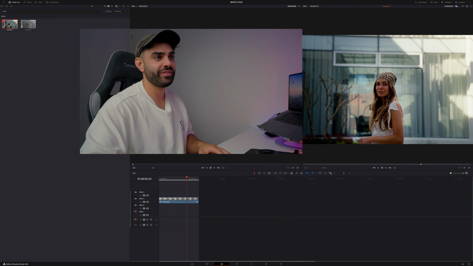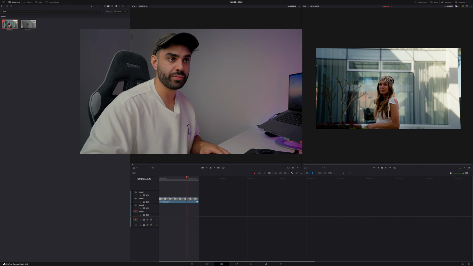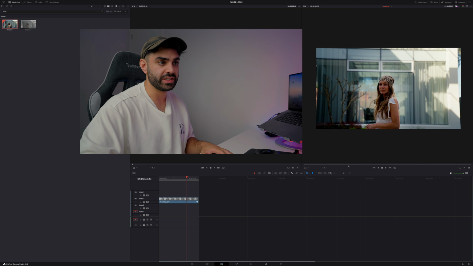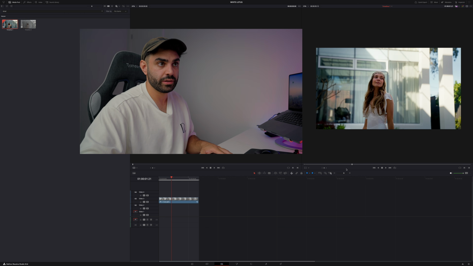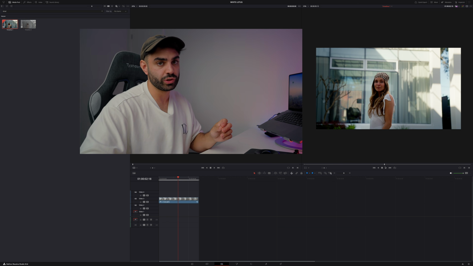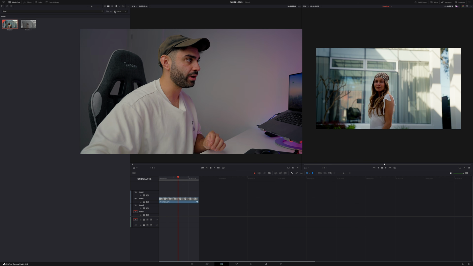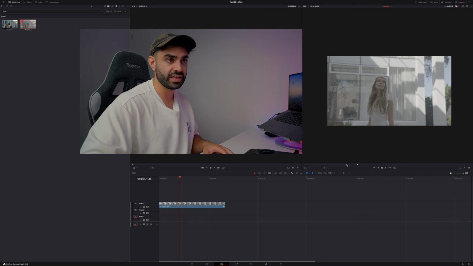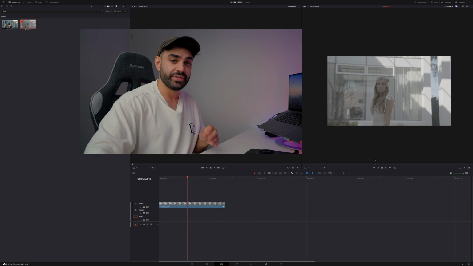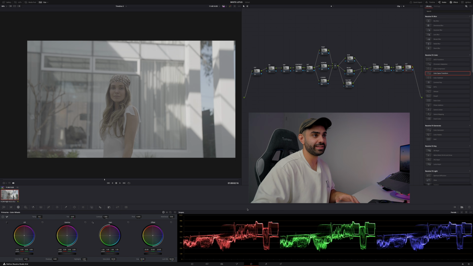So what we have here is one clip from the White Lotus video. It is the model just standing in front of the camera. Now what I'm going to do is switch to a timeline that doesn't have the color grade applied, just so I can show you guys the difference, as you can see here. The next thing I'm going to do is head over to my color tab.